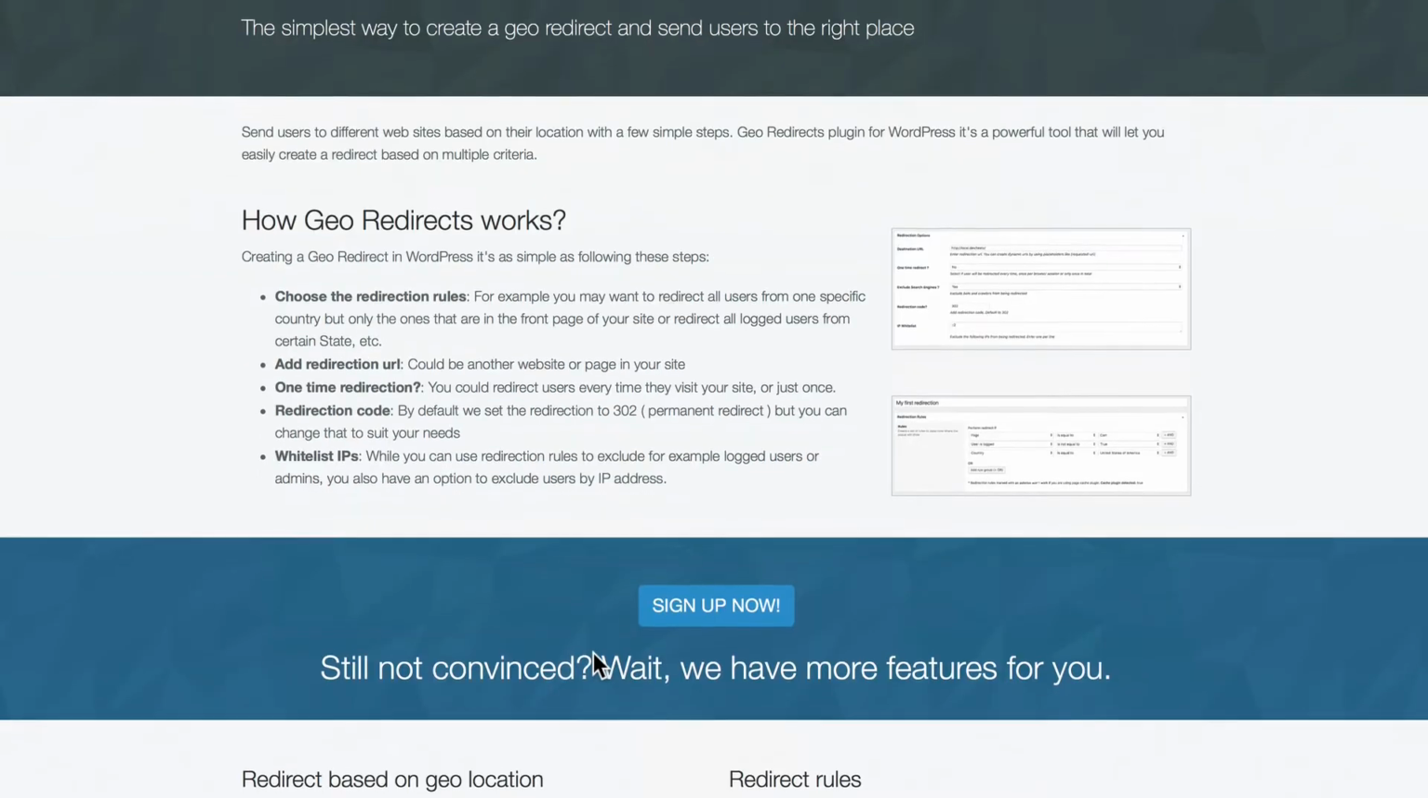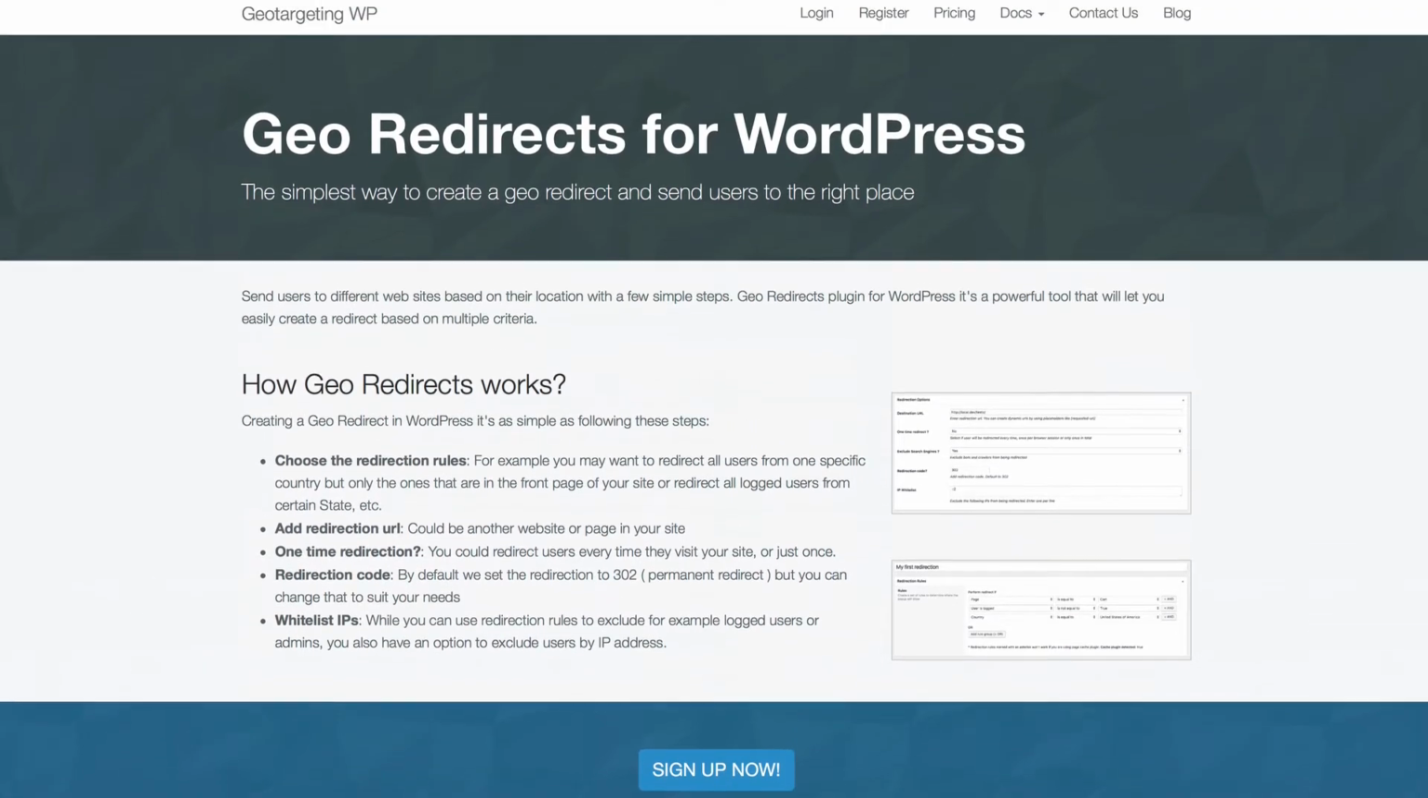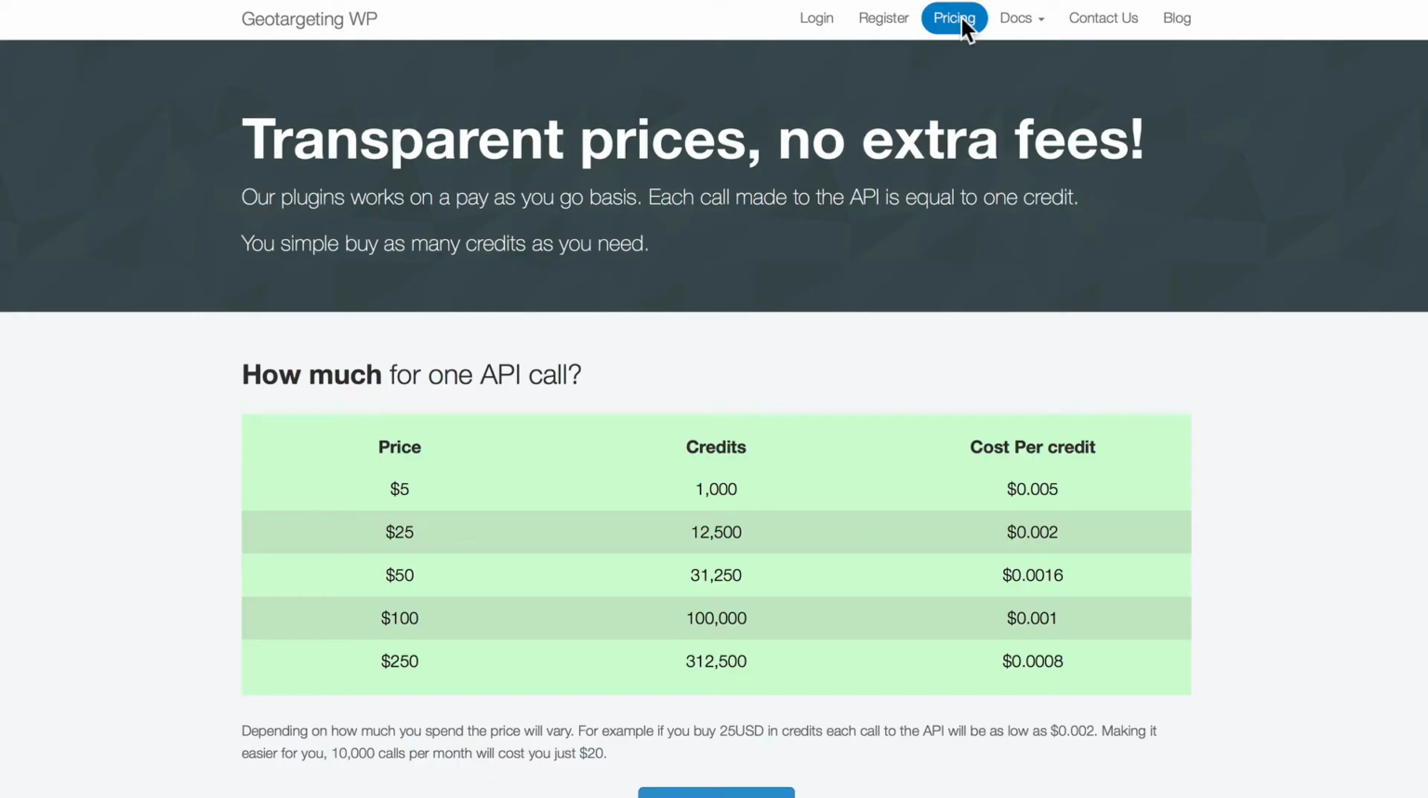So GeoRedirects has many features, including redirecting by region, country, state, or city. It has many redirection rules, including and, plus, or statements. It works with firewalls, so you'll get real IP detection. Again, you can create regions based on countries or cities. It has unlimited redirections. And it has premium accuracy with their IP database. Let's go look at the pricing for using the service.